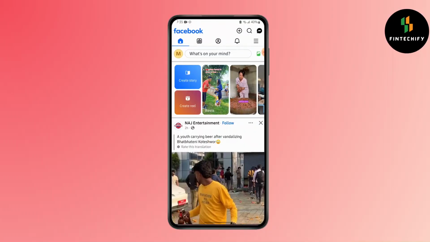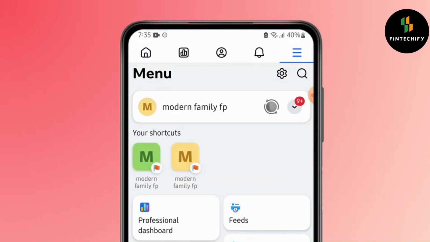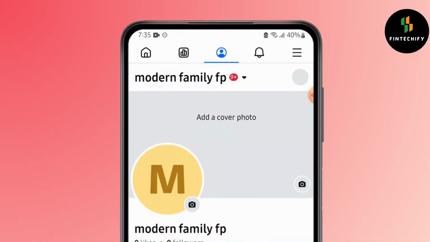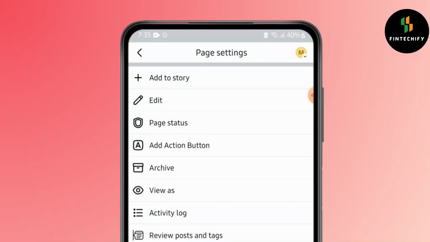First, open your Facebook application. After that, tap on the menu bar. Make sure you are logged in your correct Facebook page. As you can see, I am in my correct Facebook page. Now, simply tap on the profile icon. Tap on the three dot. After that, simply go to edit.